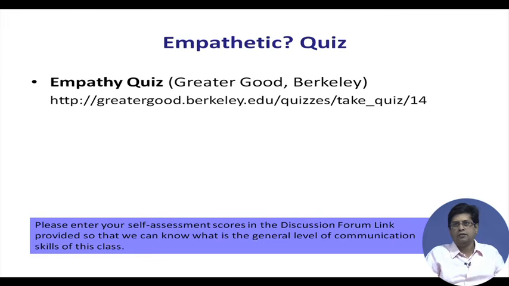Now, Berkeley has a center for greater good, and they have generated a lot of questions and quizzes which will give you some insights into your basic innate nature when it comes to things like being happy, being empathetic, and things like that, and do discuss it on the discussion forum as with the earlier quizzes that you have done so far.